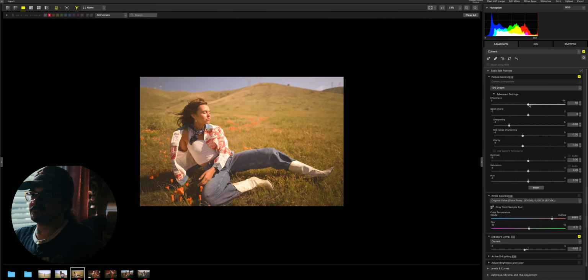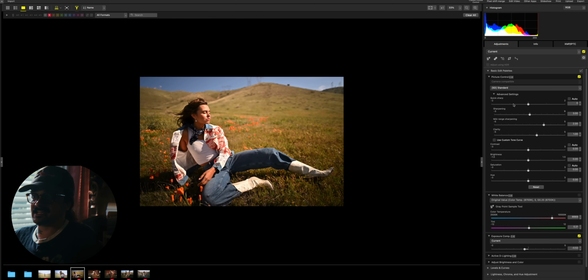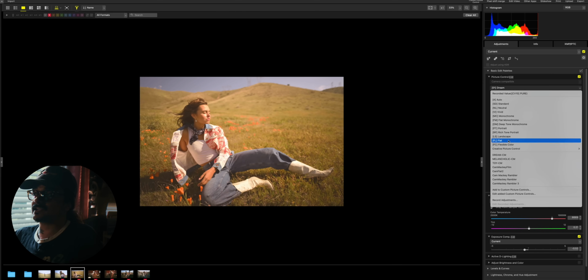But even on this, if we go down to 50%, you can see we're still getting a beautiful look. Again, let's go back to standard here. It's night and day. Nikon, they knocked it out of the park.